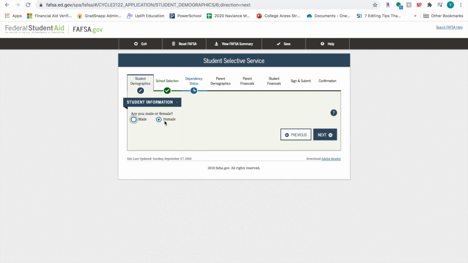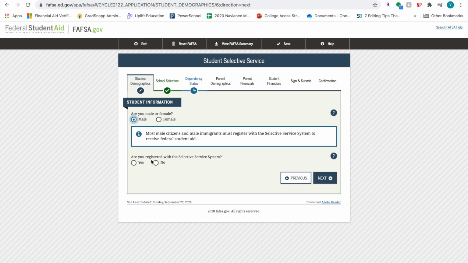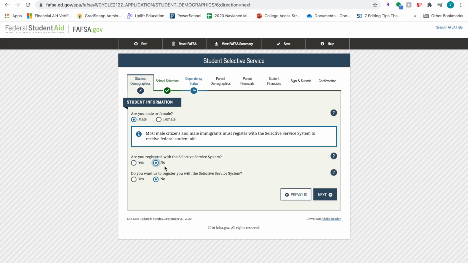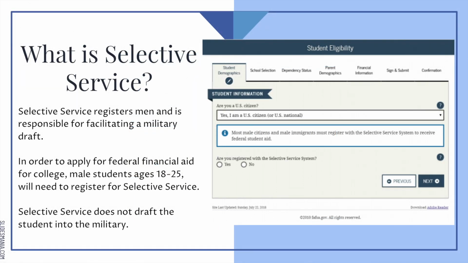Then it'll ask you for your assigned sex at birth, and so if you are a male, you're going to click yes, and then it'll ask you if you're registered with the selective service system. And so maybe you're not, maybe you are. If you have a driver's license, then you definitely are. You had to register when you got that. But if you're not, now is the time to do so. And you have to register or you will not receive federal aid.